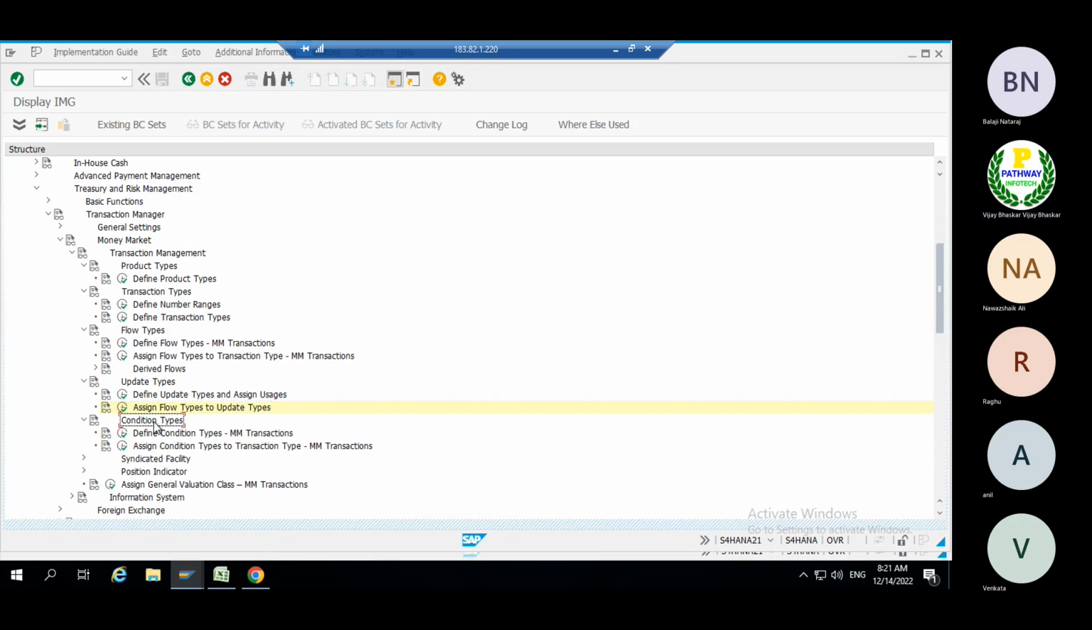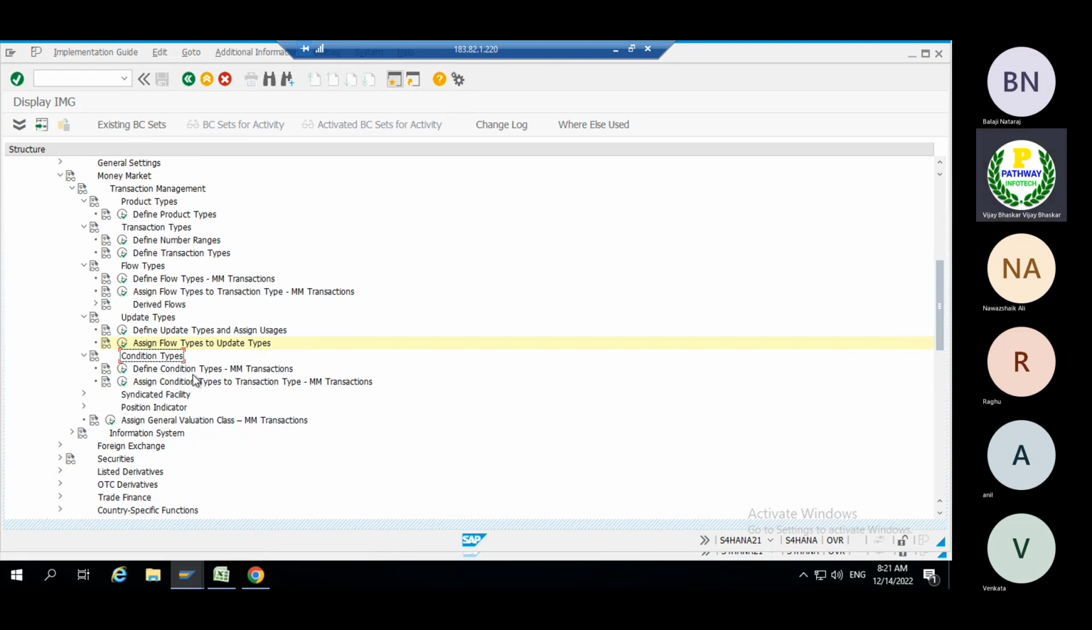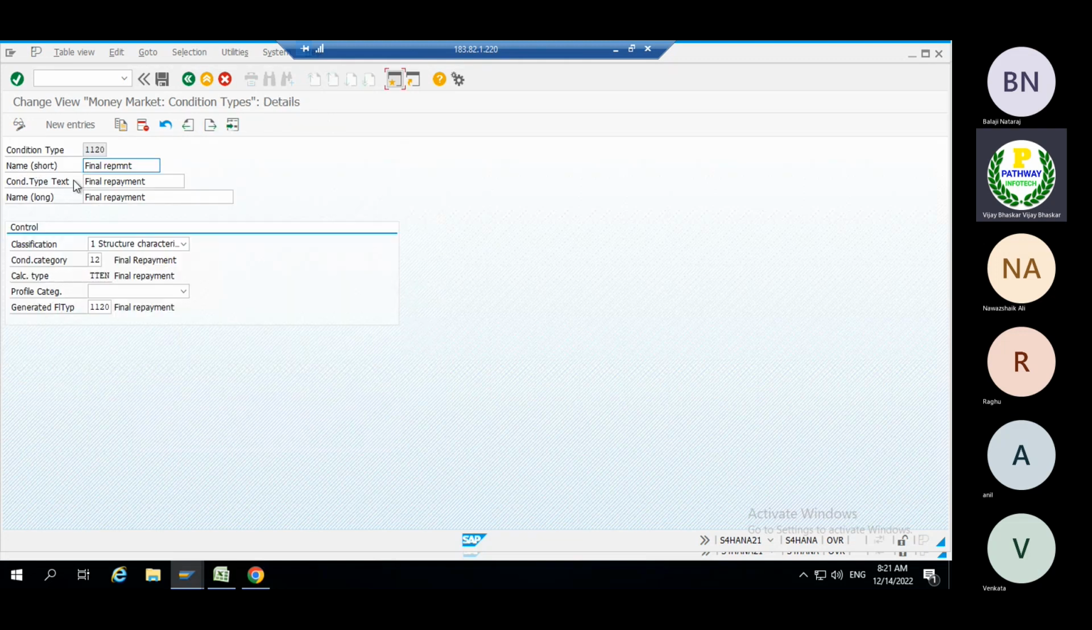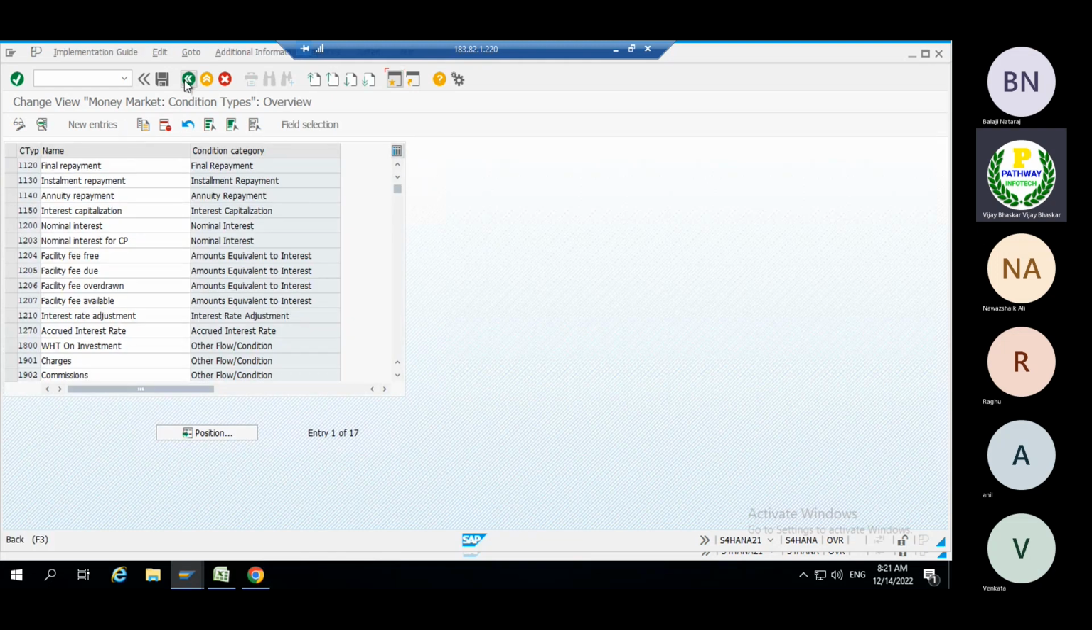Then come to the condition type. Define condition types, also the pre-delivered condition types. We are using final repayment and also nominal interest. Then whichever we want, such as interest capitalization, annuity repayment, charges or commissions, whichever condition is applicable, you can use it. But while creating the condition, you can see here the classification, how it has been classified. As soon as you select this one, the condition category automatically appears here. Based on this condition type, we must assign the generated flow types. This I have already explained in the previous sessions.